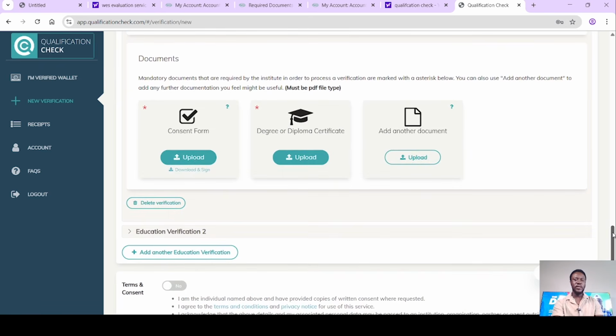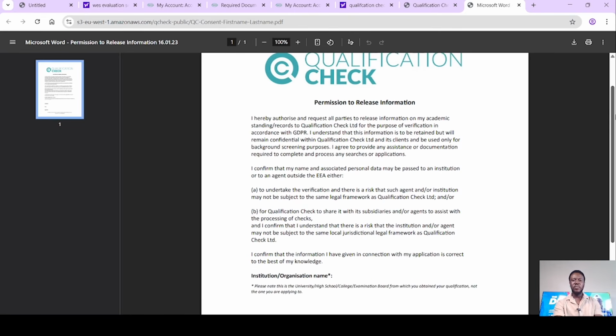As we can all see, mandatory documents. The consent form, number one. Once you click on download and sign here, as you can see, Qualification Check, permission to release.